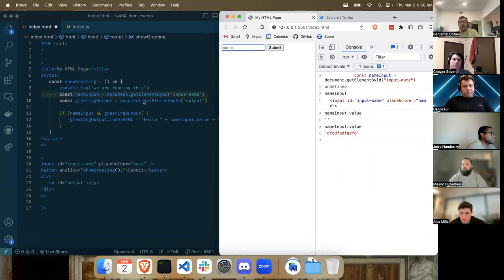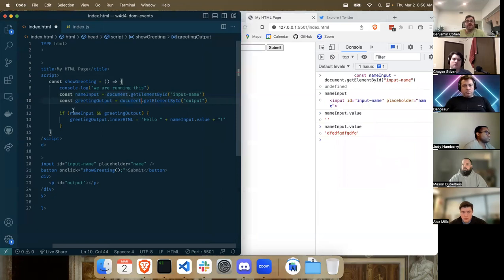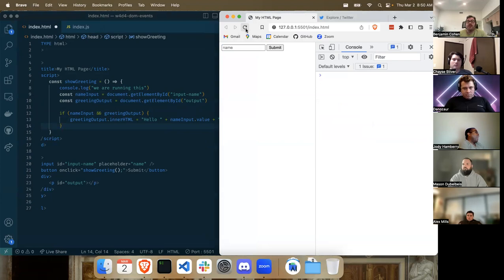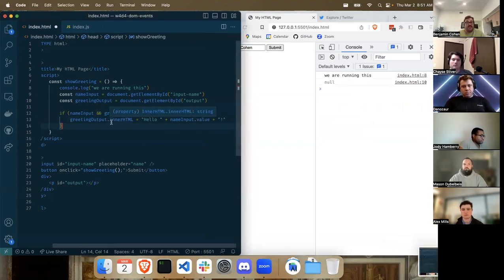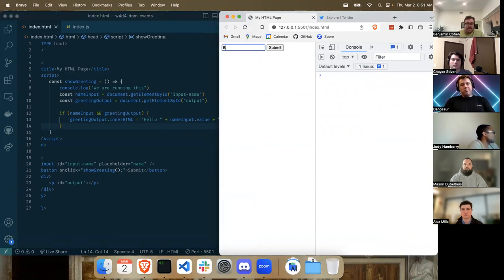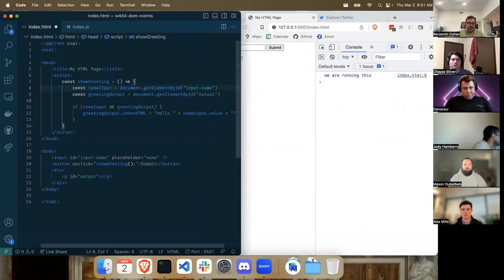So what this means in total is that what this function is going to do is it's going to take that name input and that greeting output, knowing that they exist, and set the greeting output in our HTML to be hello, whatever the current name input dot value is, plus exclamation. So I'm just going to run it again, and I'll say Benjamin Cohen. And maybe because I didn't save it, something's not going right. But if I write Ben, it now says hello, Ben. We don't need "we are running this" anymore.